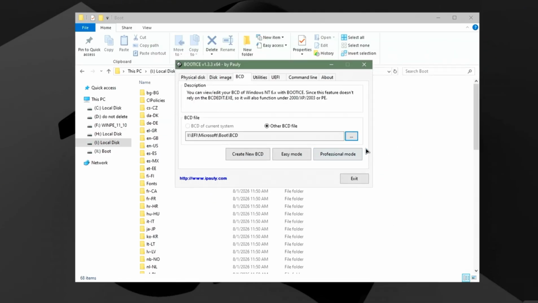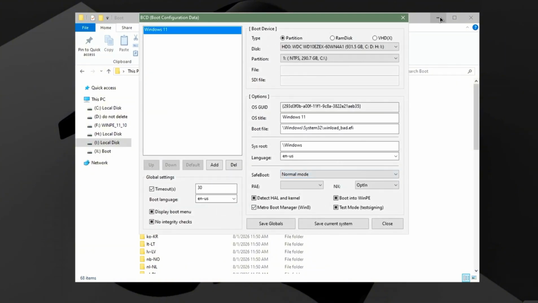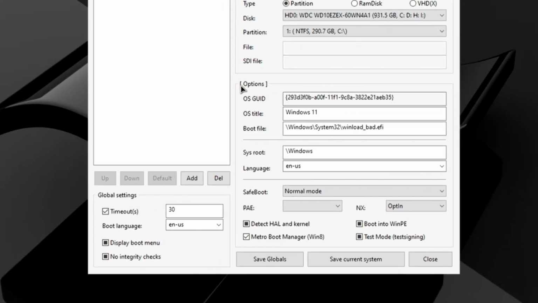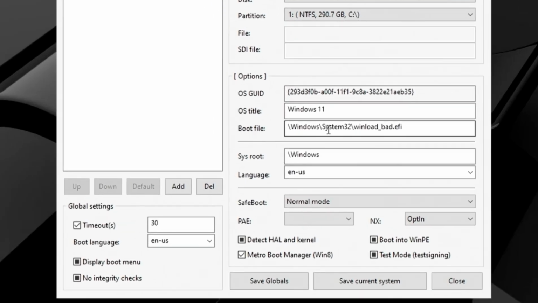After selecting the BCD file, click Easy Mode. We can now see the Windows 11 boot configuration. Select Windows 11 from the list on the left. Now look at the boot file setting. Here we can see the problem. The boot file is pointing to Winload_bad.efi instead of the normal Windows bootloader.